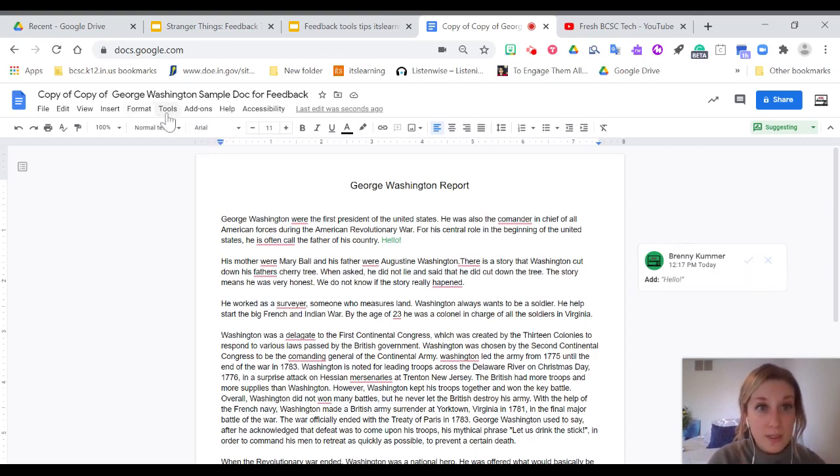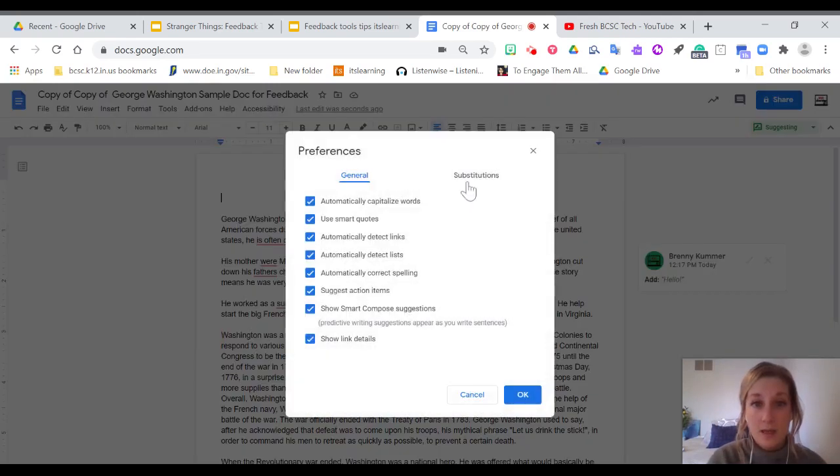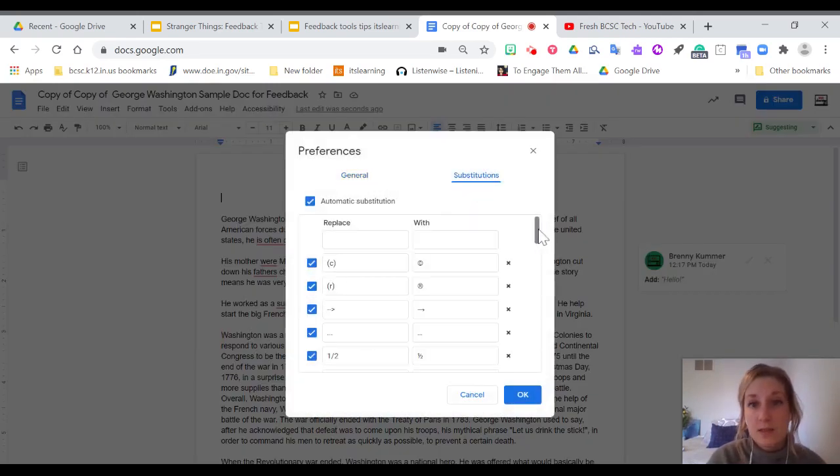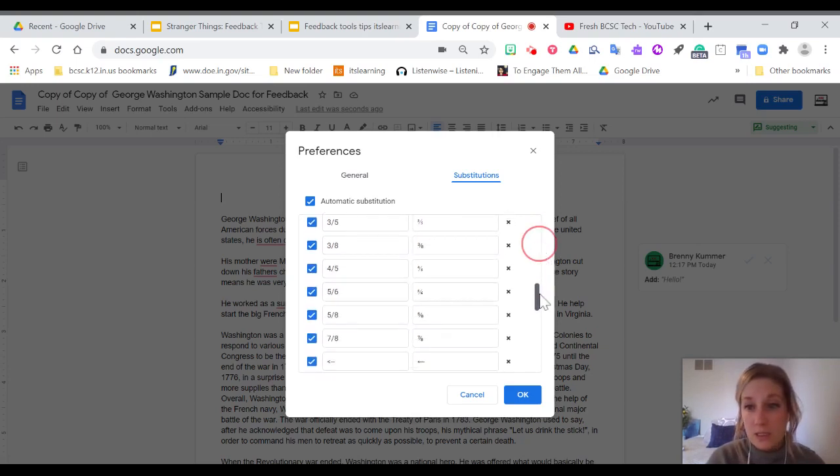So what I'm going to do is go to Tools on the top, this is where we're going to change our editing preferences. And I click Preferences and then Substitutions. There's some defaults on here already. So, if you type something that's a fraction, it appears as a fraction on your screen. Arrows appear as arrows if you do a couple of different keyboard keystrokes there.